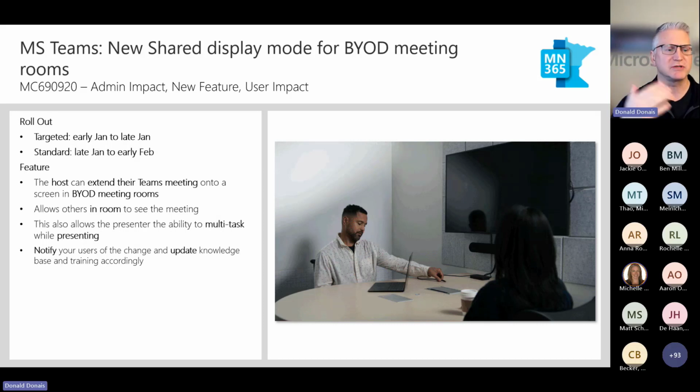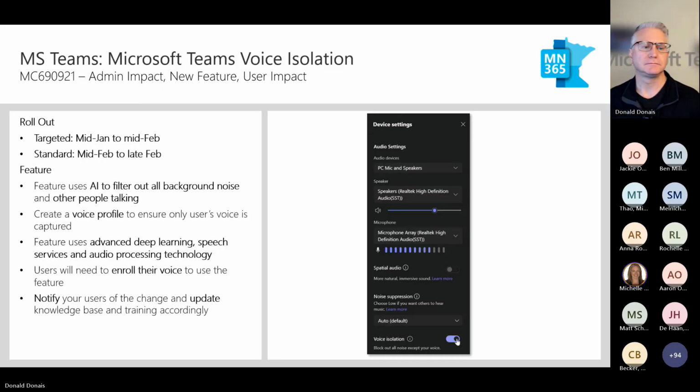So it's not a direct screen share. It's like you're extending that meeting onto the monitor, making it easier for you to be able to do some things, setting up some content that you want to be able to bring on into the meeting, or even answer questions, things like that in the chat during the same time. So it allows you to be able to multitask. So keep that one in mind, especially for those types of rooms.